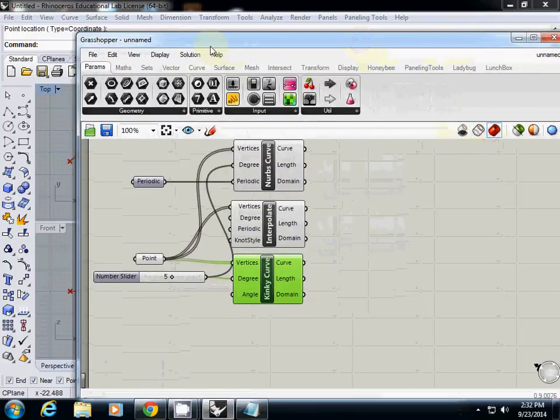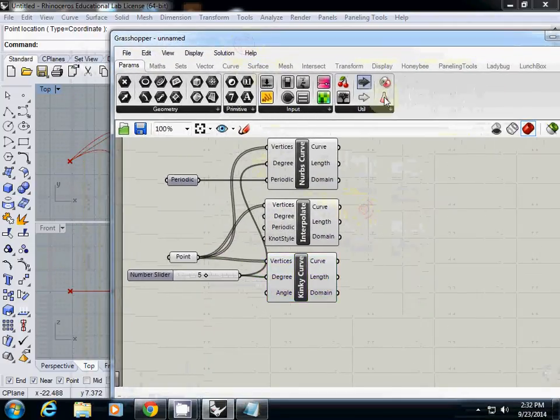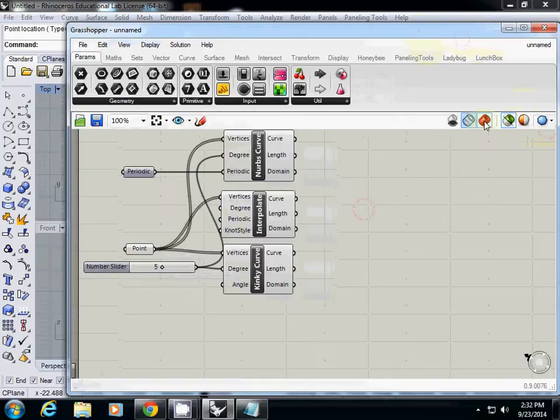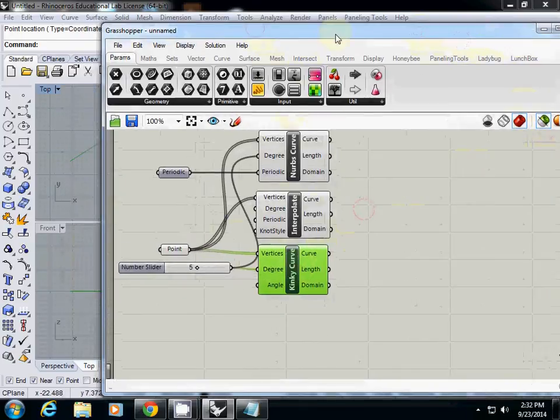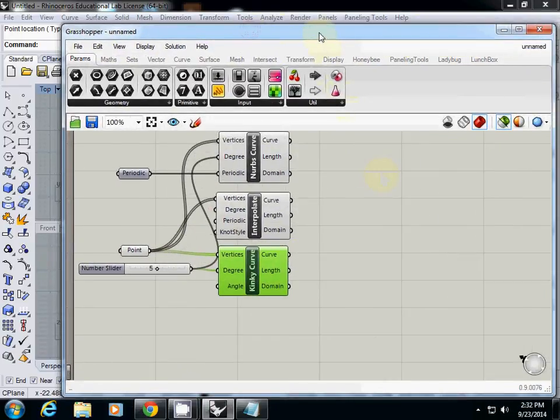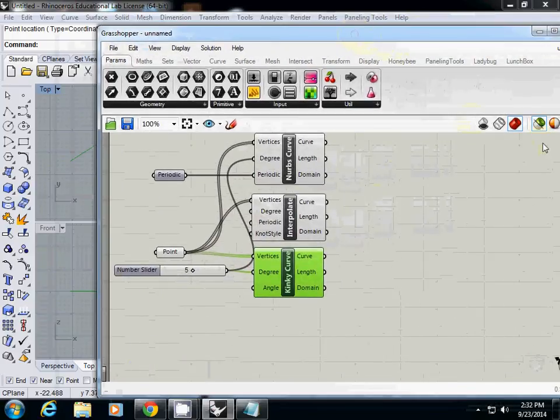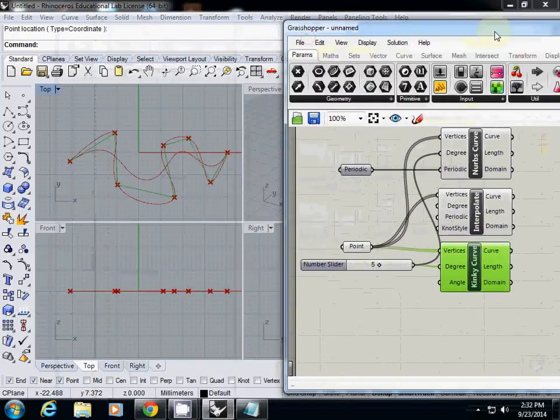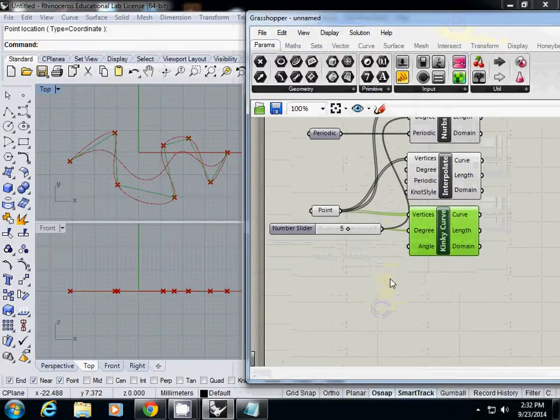And then the red one, show it to everyone. So okay, that's the thing. This green one shows only the selected one temporarily. So if you have messy geometry, I would definitely use this one. If it is simple, I will unclick it. So kinky curve needs vertices and degree.